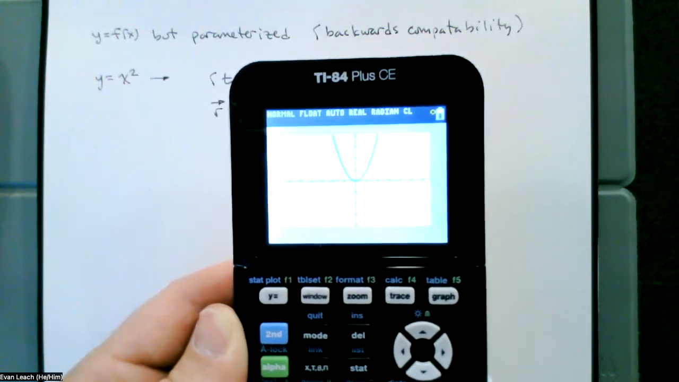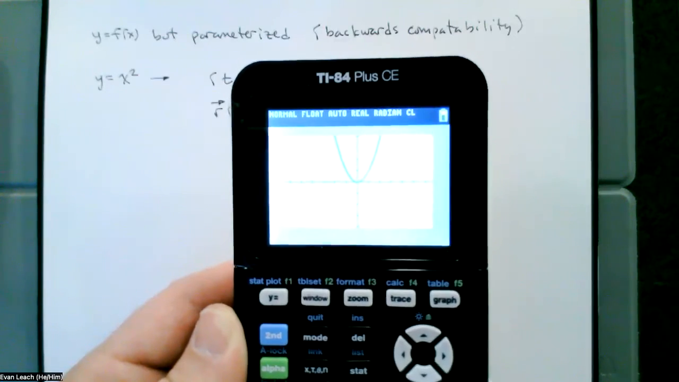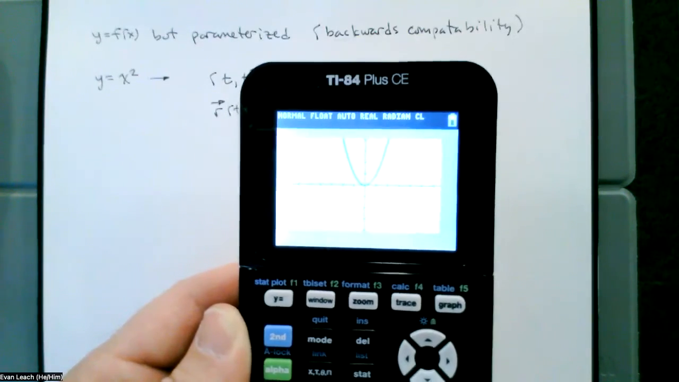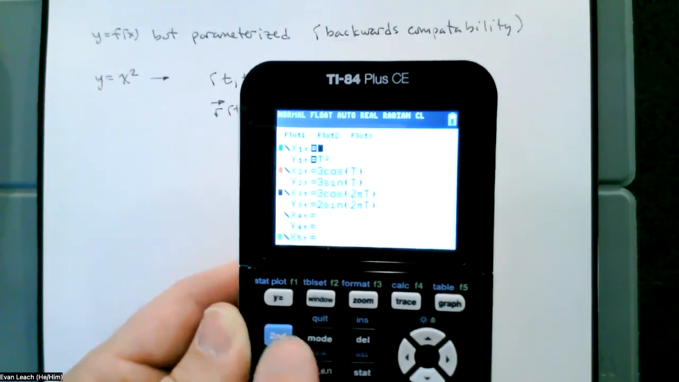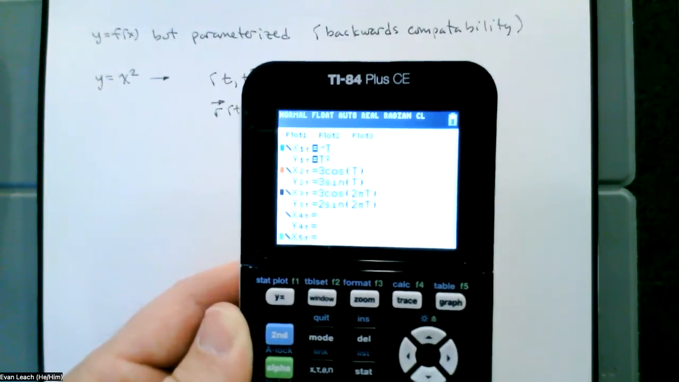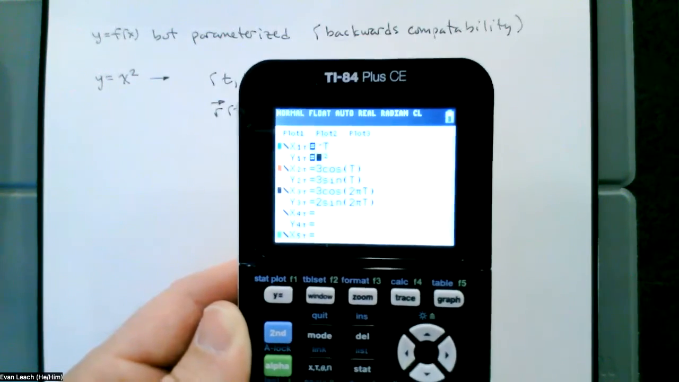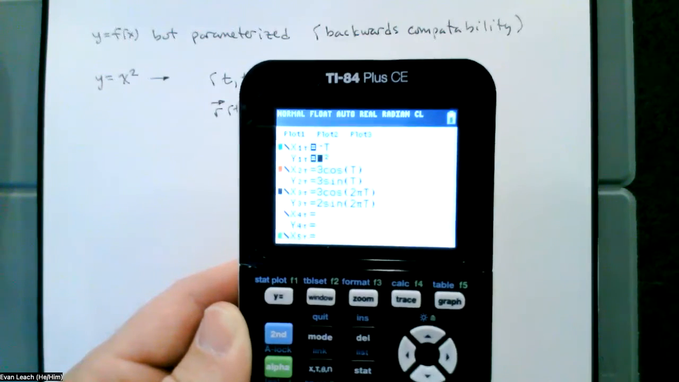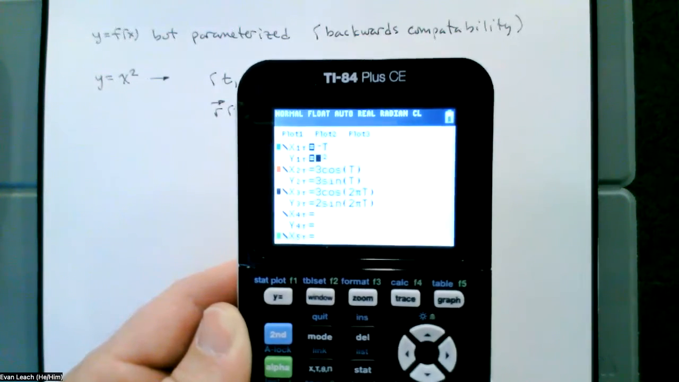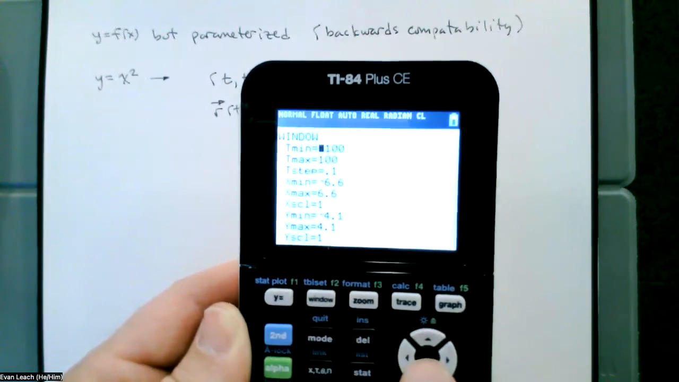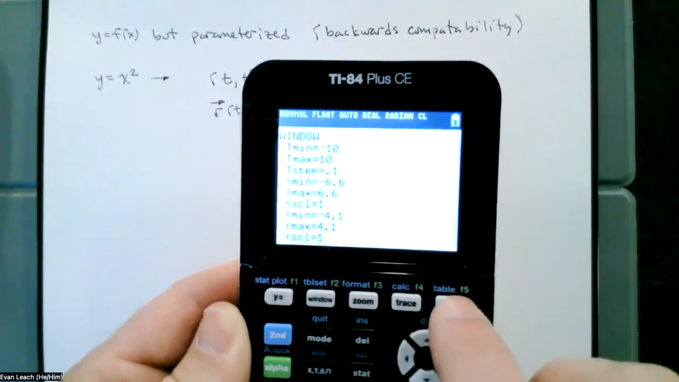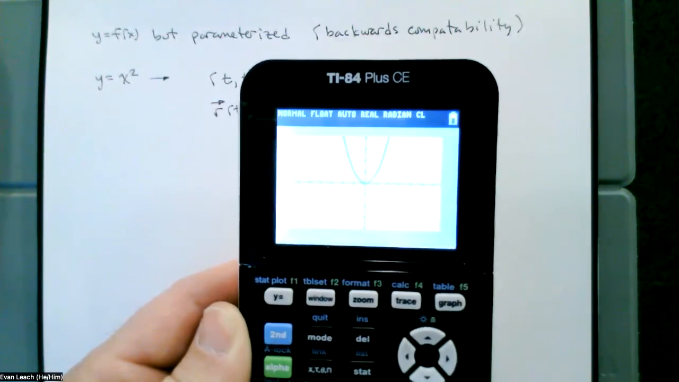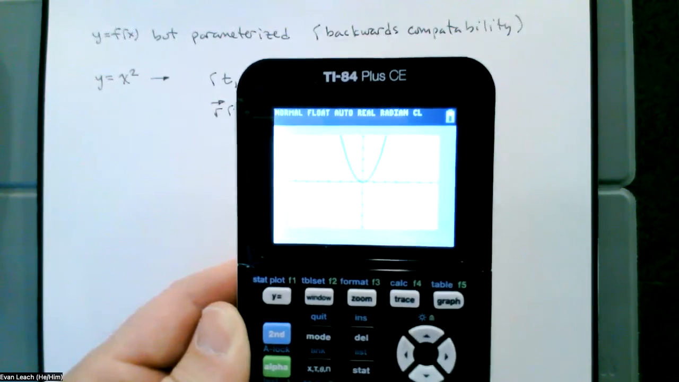Any questions? Now notice that when this parabola showed up, it went from left to right like it normally does. If we don't want it to go from left to right for some reason, I'm going to flip the direction of the x-axis by saying x is -t. I'm also going to cut this size down. That was ridiculous. Now it just shows up going the other direction.